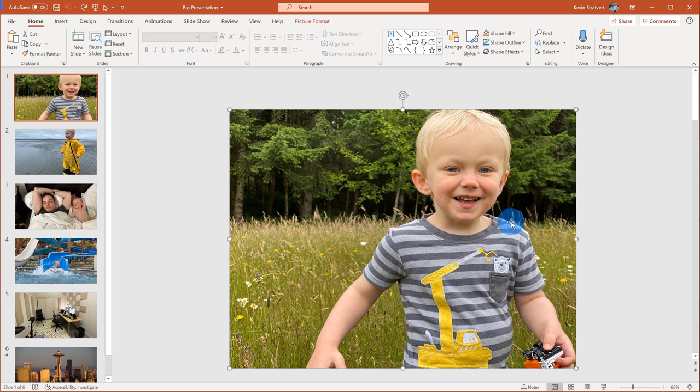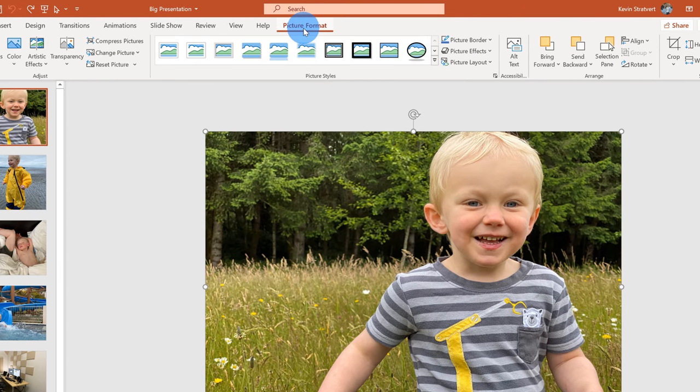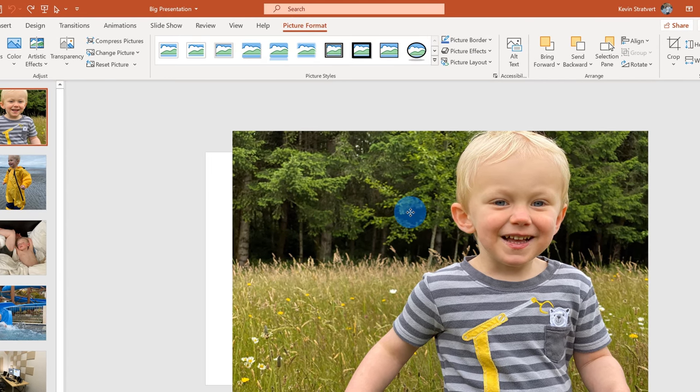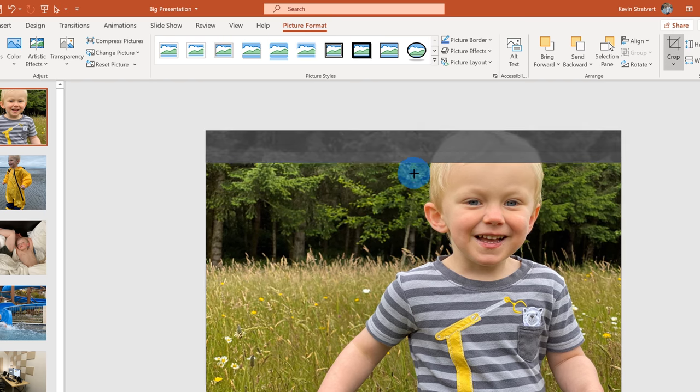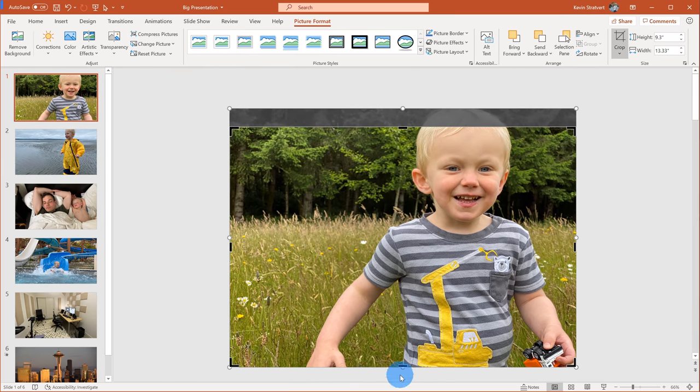So here with this photo of my son, one tweak that I want to do, I'm going to click on the photo, go up to this bar up on top in the ribbon, and I'm going to click on picture format. You could see currently that the photo is larger than the slide, so I'm just going to go ahead and crop this photo down so it fits the slide.